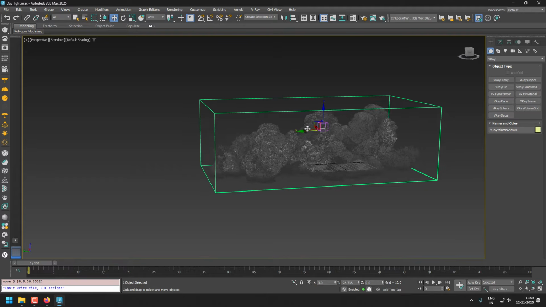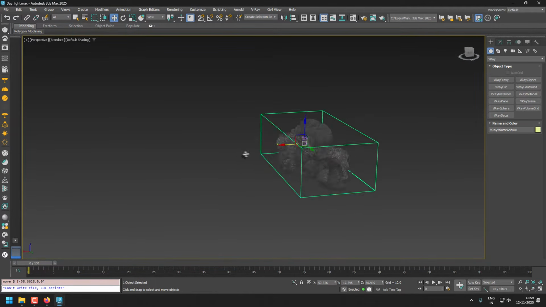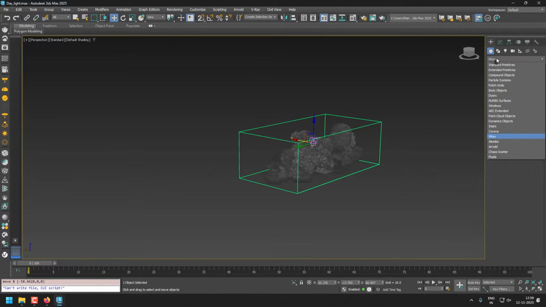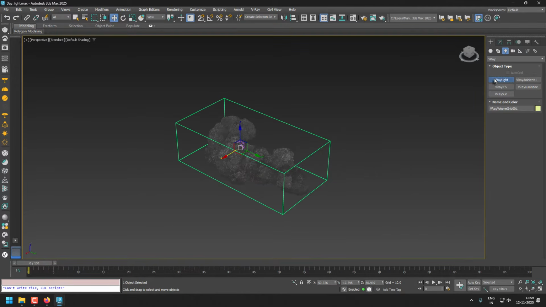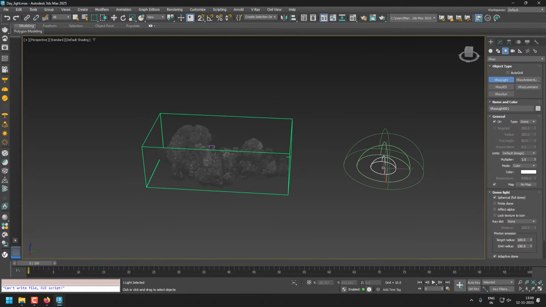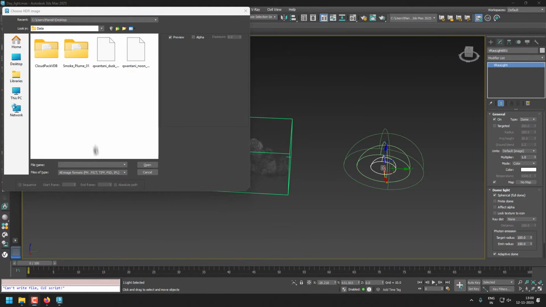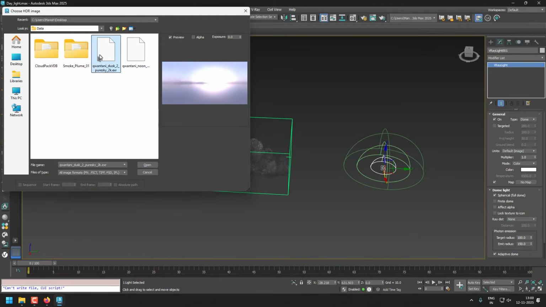To fill light in environment, we will be using VRay Dome Light. Select VRay Light, then choose VRay Dome from drop-down. Inside Dome, we will use HDRI map.